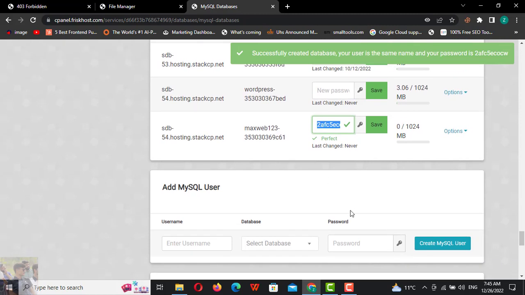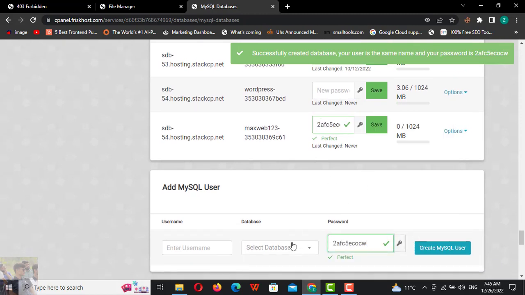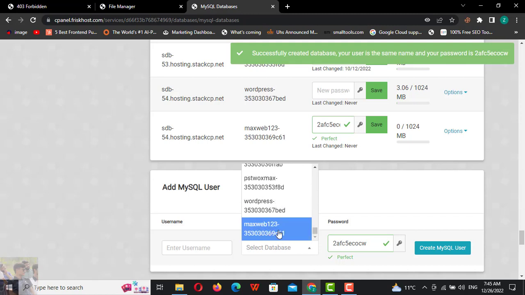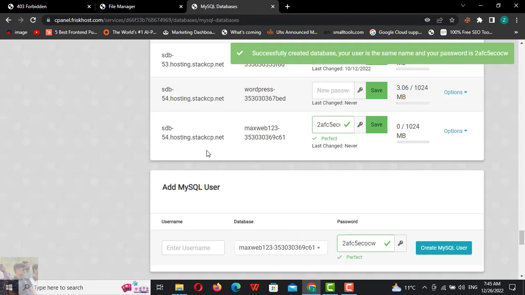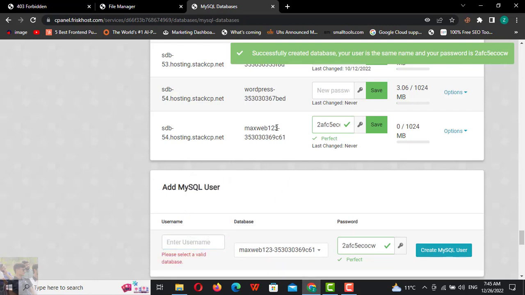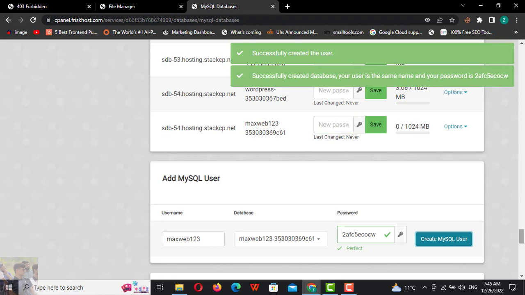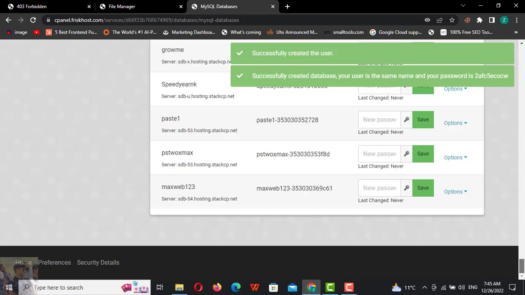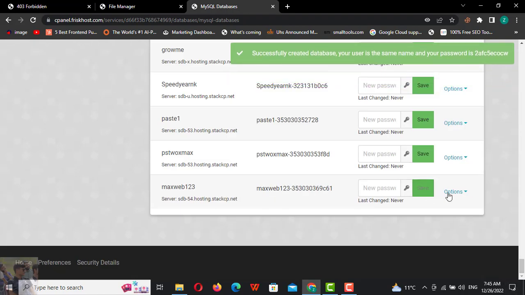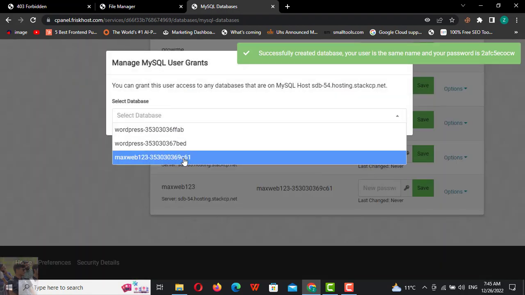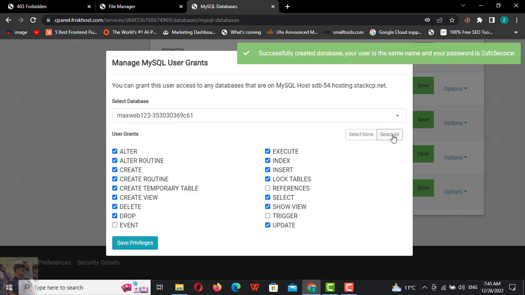Enter your password or choose the default one and click on save. And you can also use this password for the database user, copy and paste it there. Select the database and also give a user name and add the user. The user is added to the database. And now give the user grants, select all and click on save.